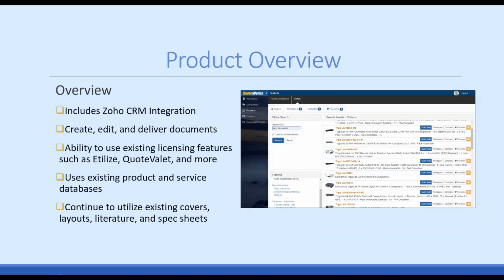So as far as the product overview, QuoteWerks Web includes the Zoho CRM integration at no additional charge. So it's already going to be included in the QuoteWerks Web integration. And what QuoteWerks Web allows you to do is the major features and functionality of QuoteWerks Desktop. So you can create, you can edit, and you can deliver documents to your clients.